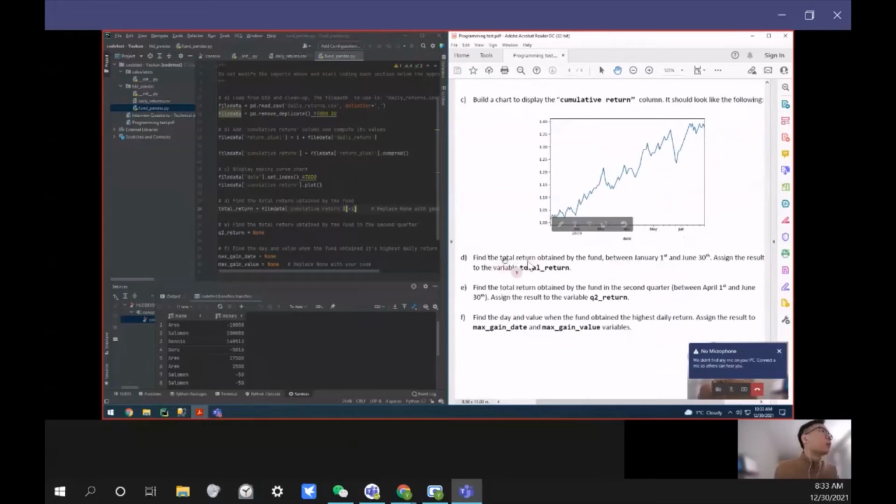Let's see. Find the total return obtained by the fund in the second quarter, anywhere between April 1st and June 30th. Assign the value to Q2 return. Okay, good. So essentially, I need to find that section of the pandas data frame. So I think I need to do a between, right? So that's a keyword over here.